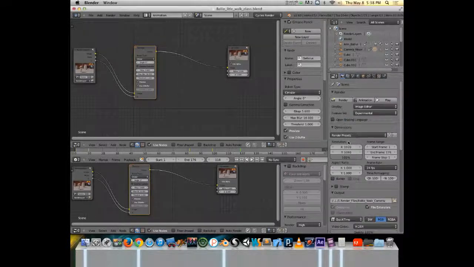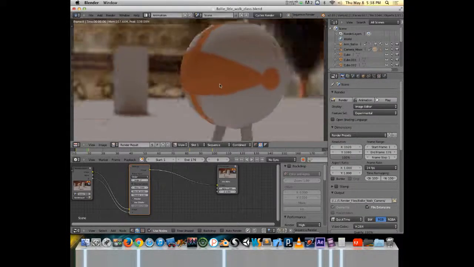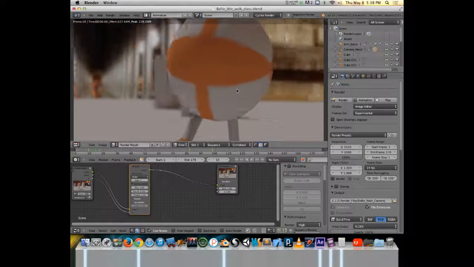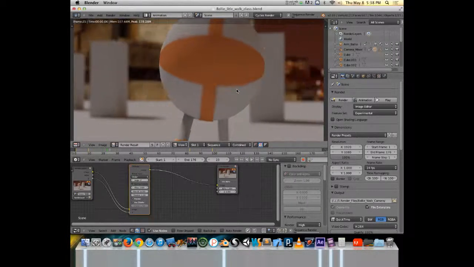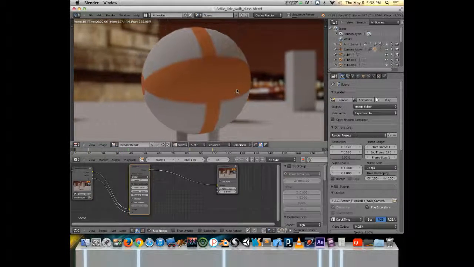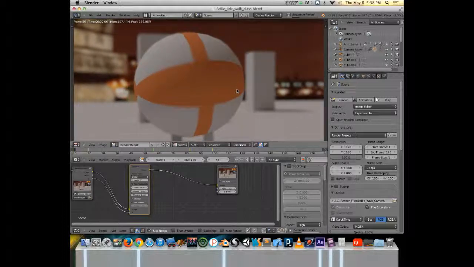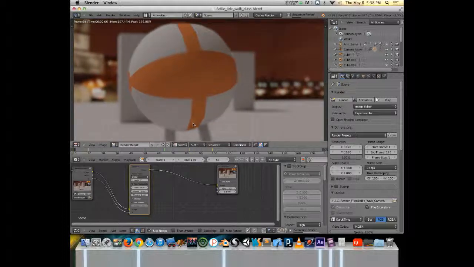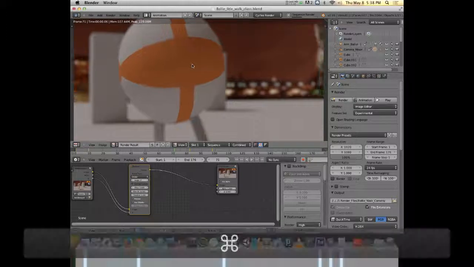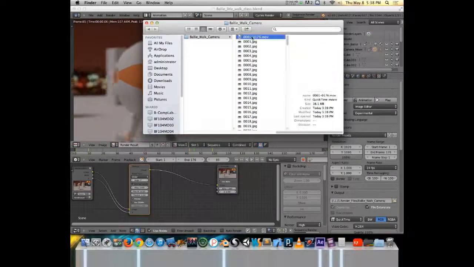And now when I hit render animation, what it's doing is it's loading each of those images and converting that into a video file. This is a much quicker process than rendering out each individual frame, because this is taking a little less than a second a frame. And then once that's done, wherever you told it to save, you will have a video file.